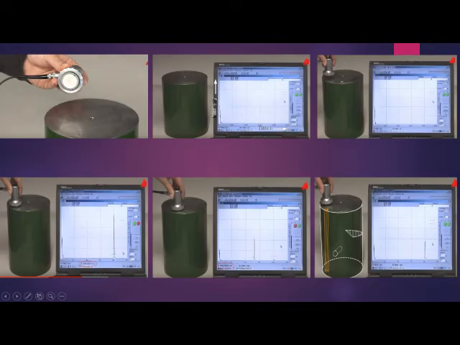This is an actual example. As you can see, there's a cylinder of metal. There's a monitor, which is just a laptop with the program. They put gel on the surface so the ultrasonic will detect clearly. Once the probe is detecting the cylinder, as you can see, there's the same result as what I said before.